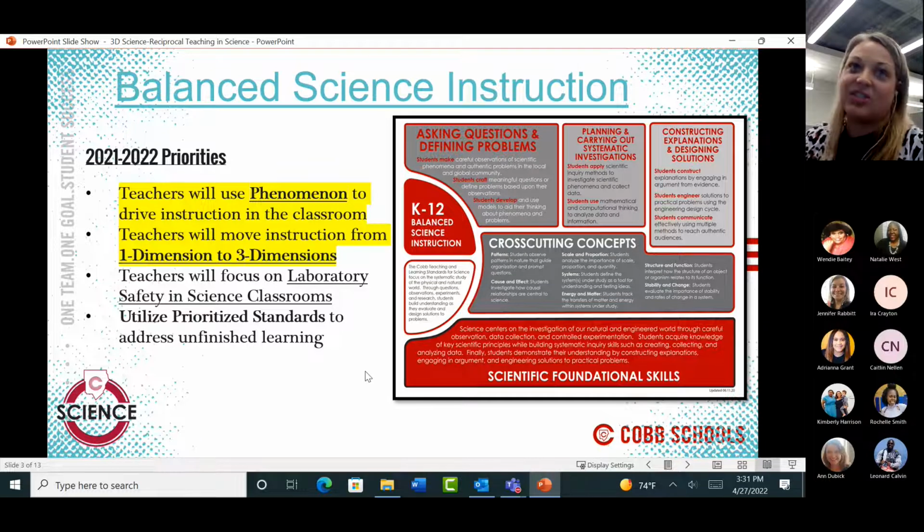This is our balanced science instruction document. You can find this on the academic website underneath science, but this is how we promote scientific inquiry and effective instruction here in COV. You can see that we have the 3 dimensions represented with our science and engineering practices, and that's what the students are going to be doing. And then we're going to connect that with the cross-cutting concepts, which cut across all of the science disciplines. And then we're going to be hammering in those scientific foundational skills in the classroom with hands-on investigations and labs.